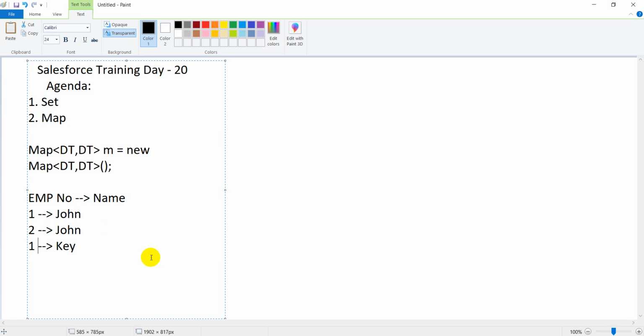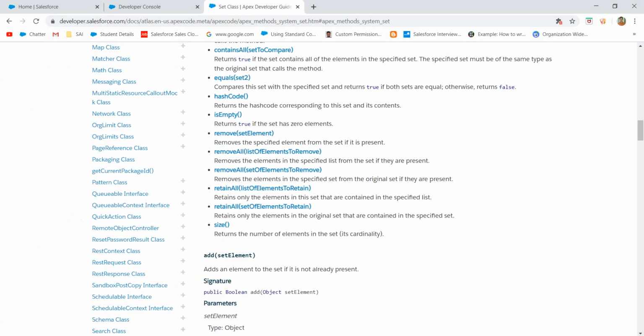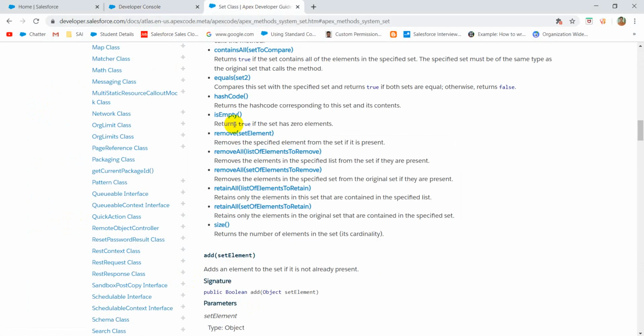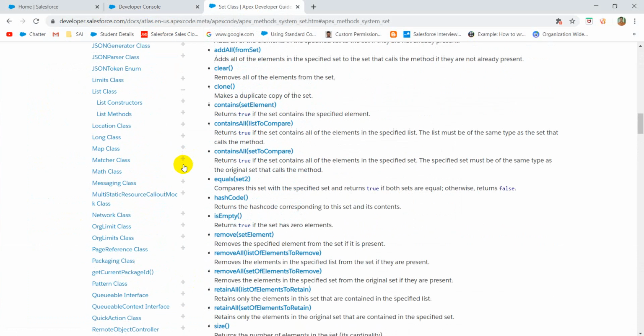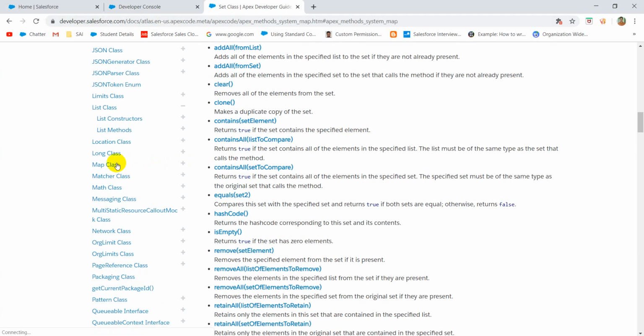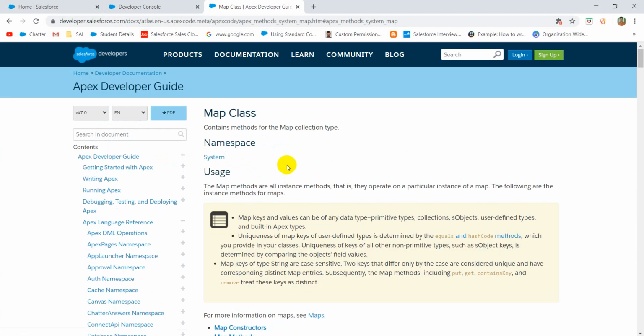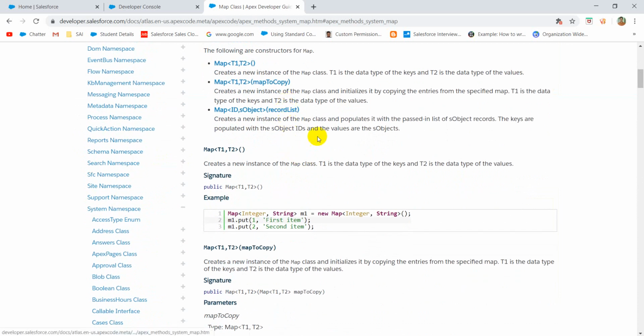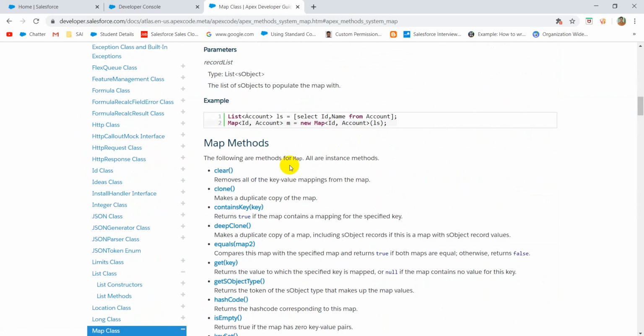If you want to see the map, let me show the map class. Here there are syntaxes T1, T2, type 1, type 2. Map of type 1, type 2. I will explain this later when we are discussing the triggers, don't worry about this. Some methods are already there.